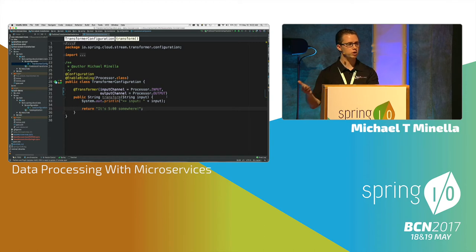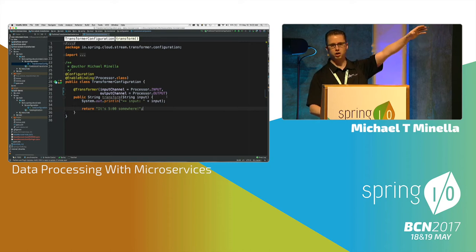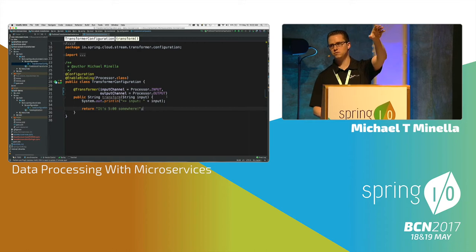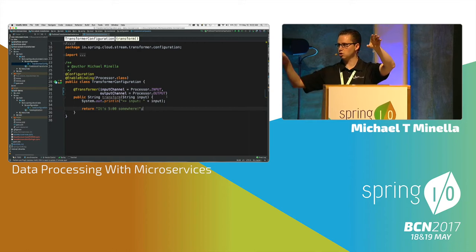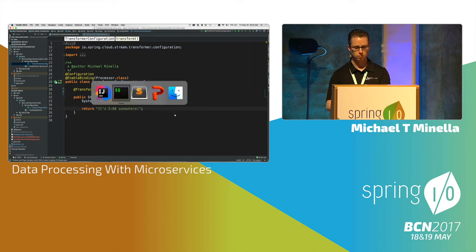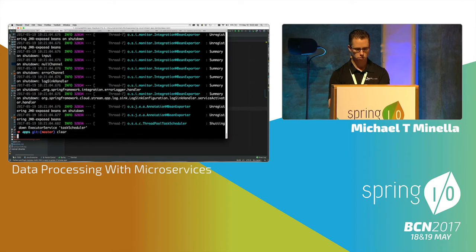So if I stick this in between those two, the source and sink we just looked at, I should have nothing really logging in the source. This will log out the input time that it receives and then kick out a message that you will see in the logs that says it's 5 o'clock somewhere over and over. Let's go ahead and run this really quick.